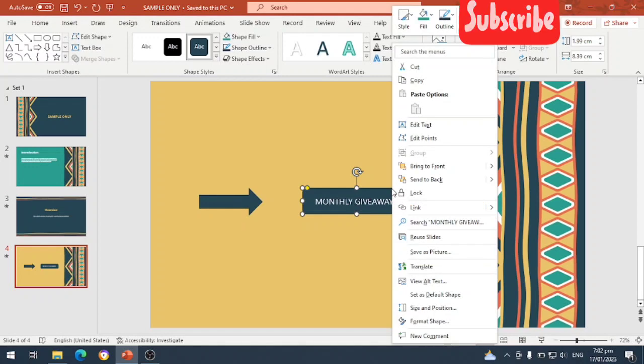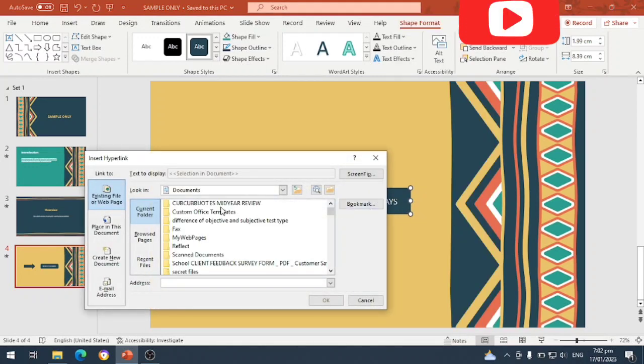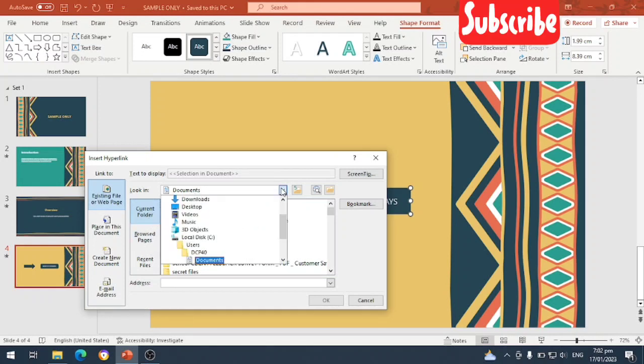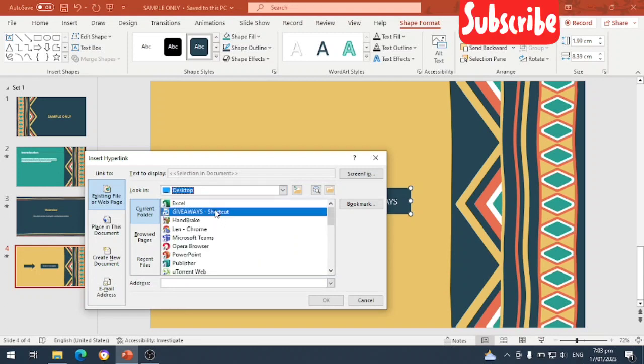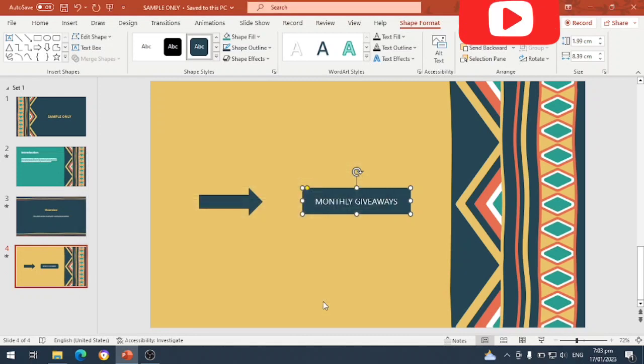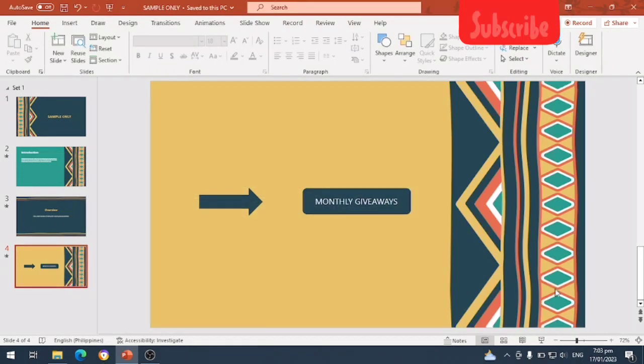And after that, you right click again the box and then you look for the link. You click the link and then you locate now the video. It is advisable that the video that you will insert there is not in a shortcut. I mean, you really need to save that in the proper place, not a shortcut one.